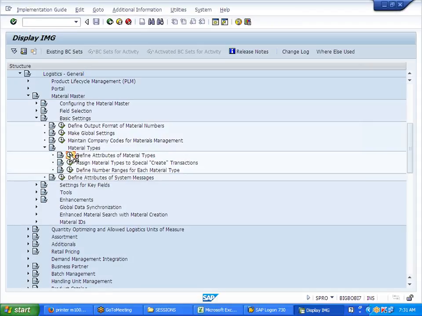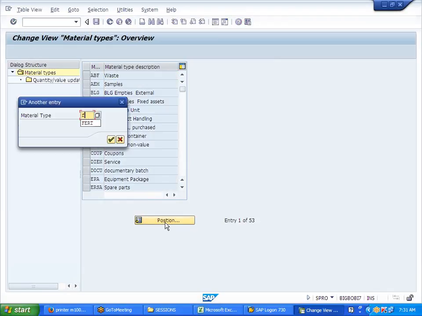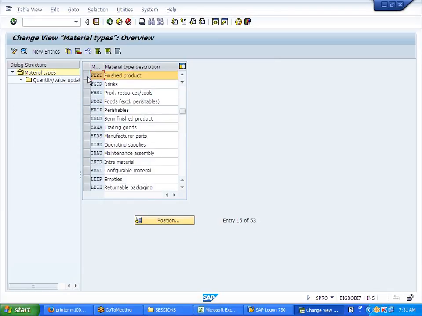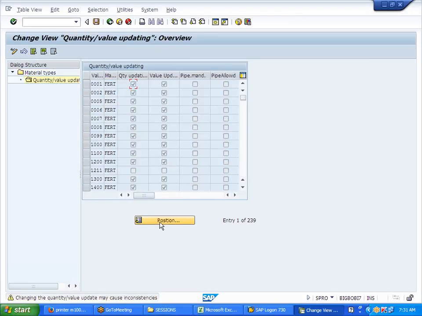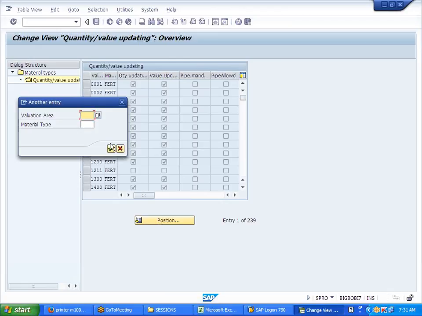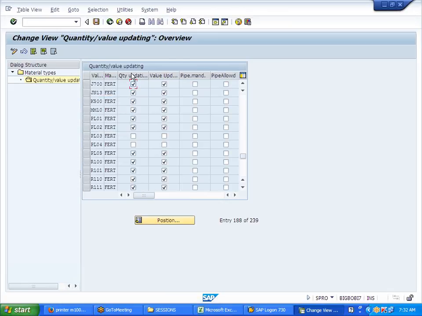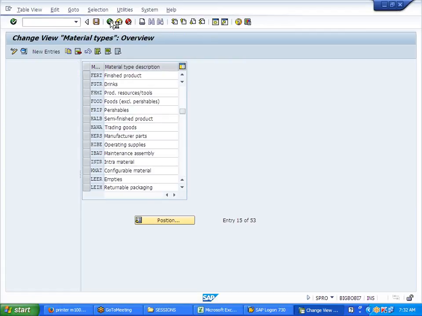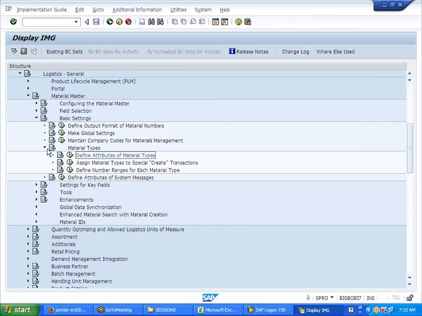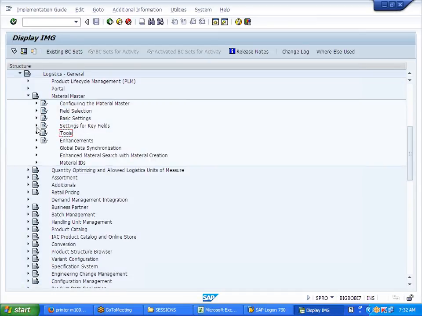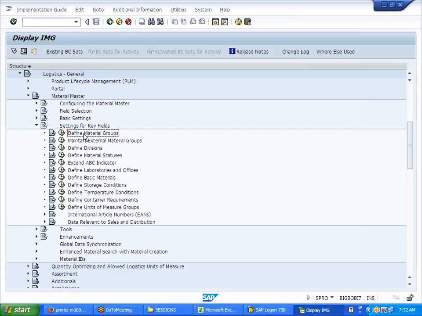Define attributes of material types. So the material type was ROH for raw material, for finished product, FERT, right? Select this, quantity value updating, looking for my valuation area, that is nothing but my plant. So it is updated, selected, both. Material groups also we have defined, one for the finished product, one for the raw material.